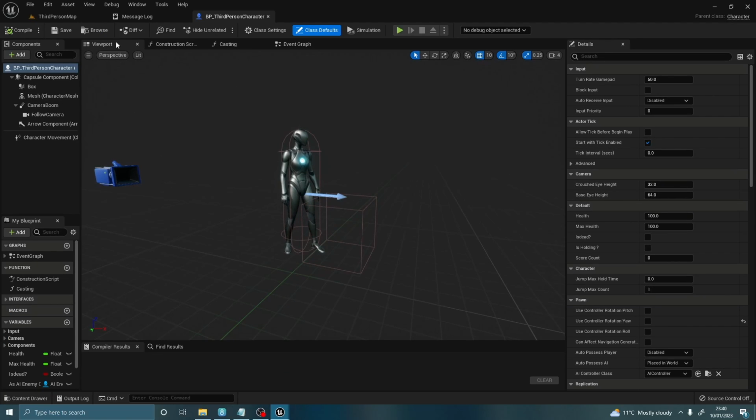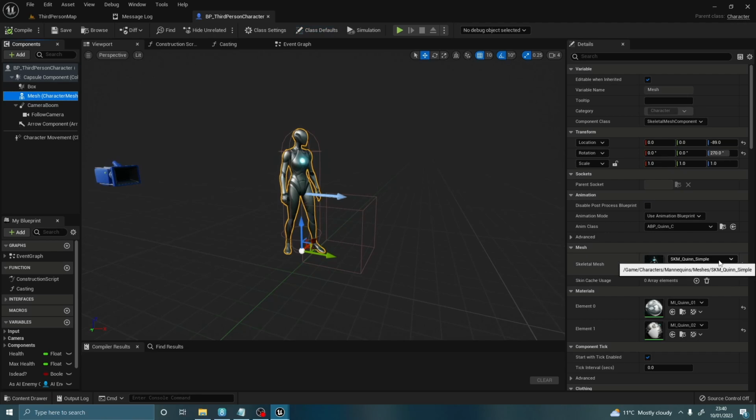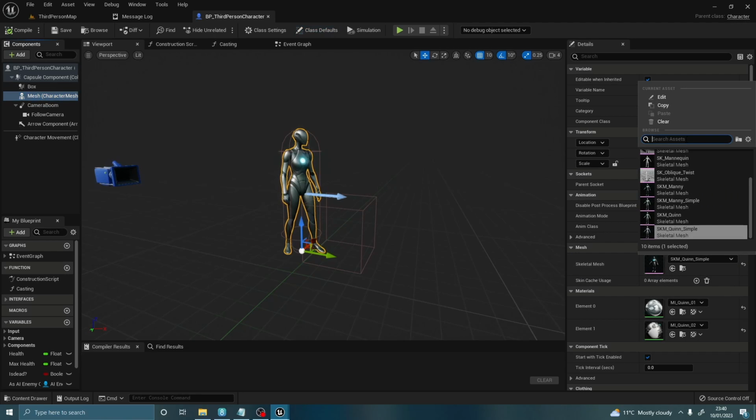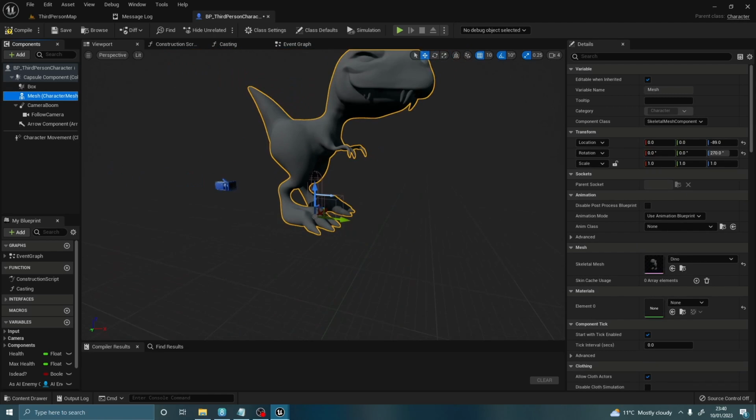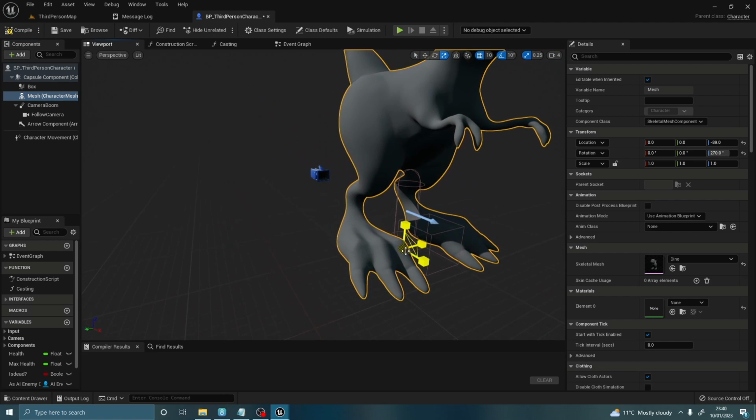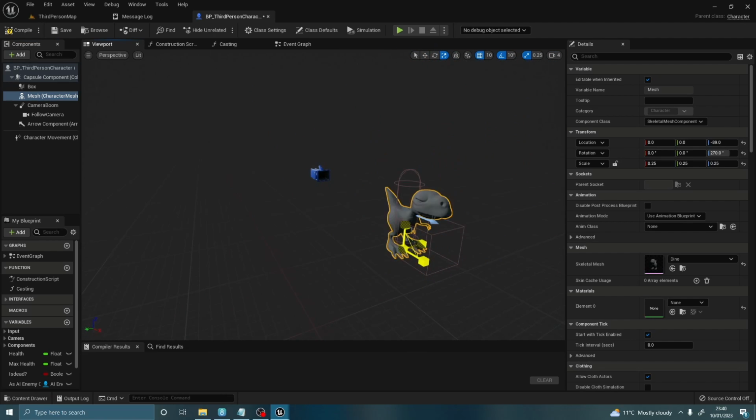So we're going to open up the third person character. We're going to go to viewport, mesh, and then change skeletal mesh and type in dino. Yes, that's a little big, so we're going to scale it down. That should be fine.